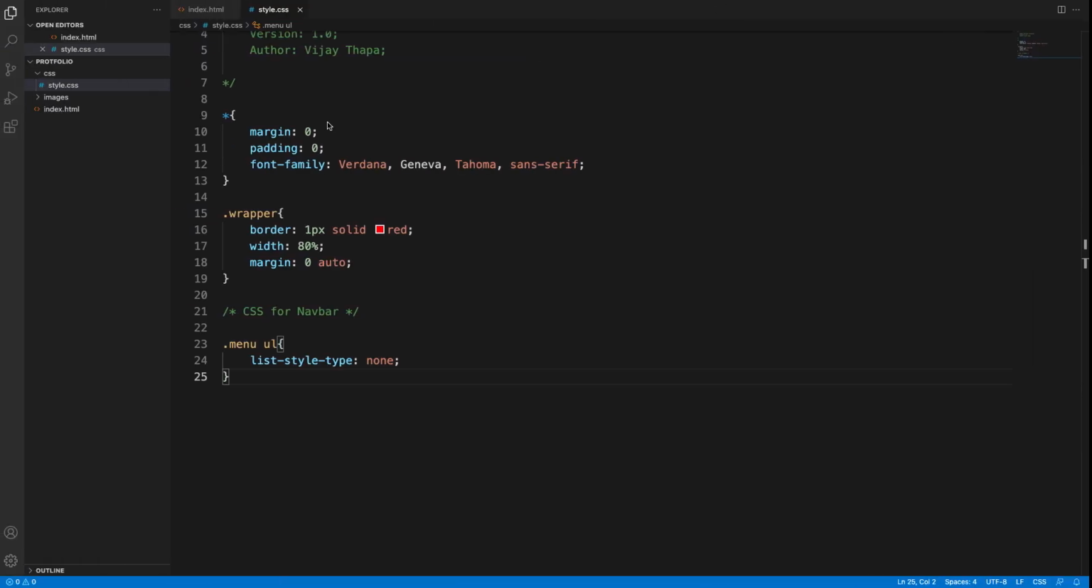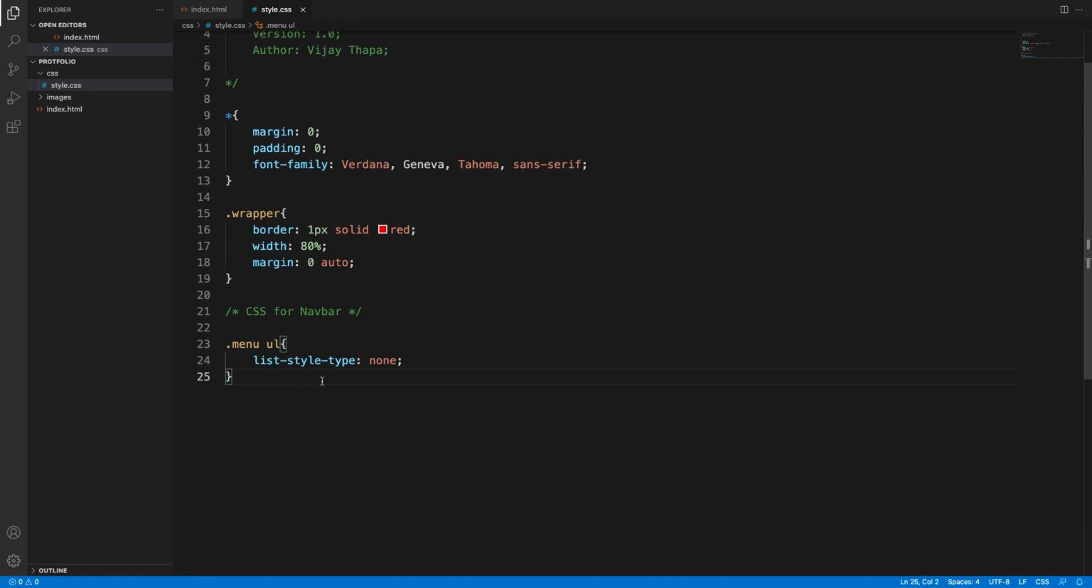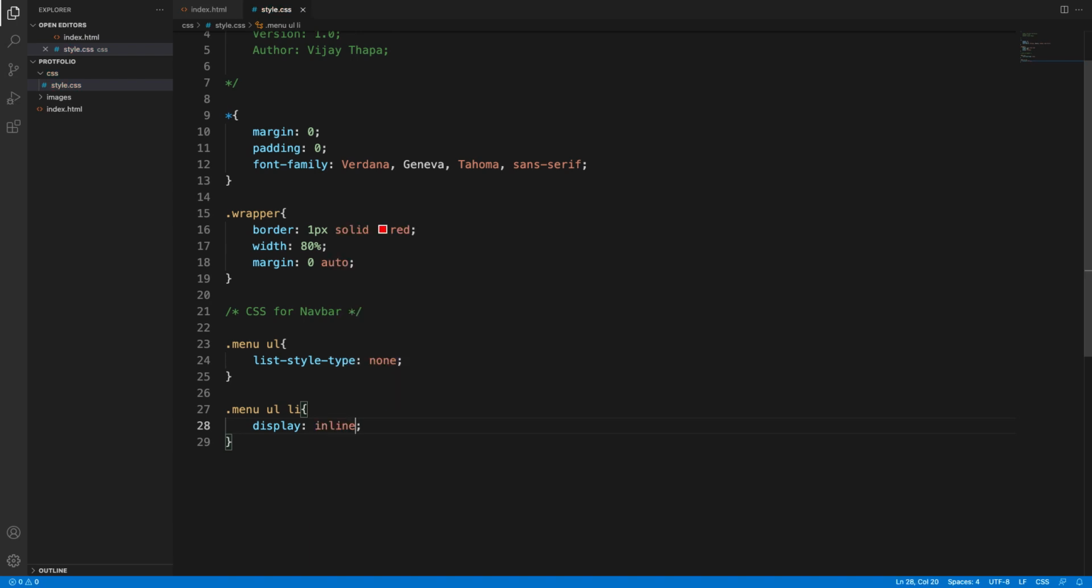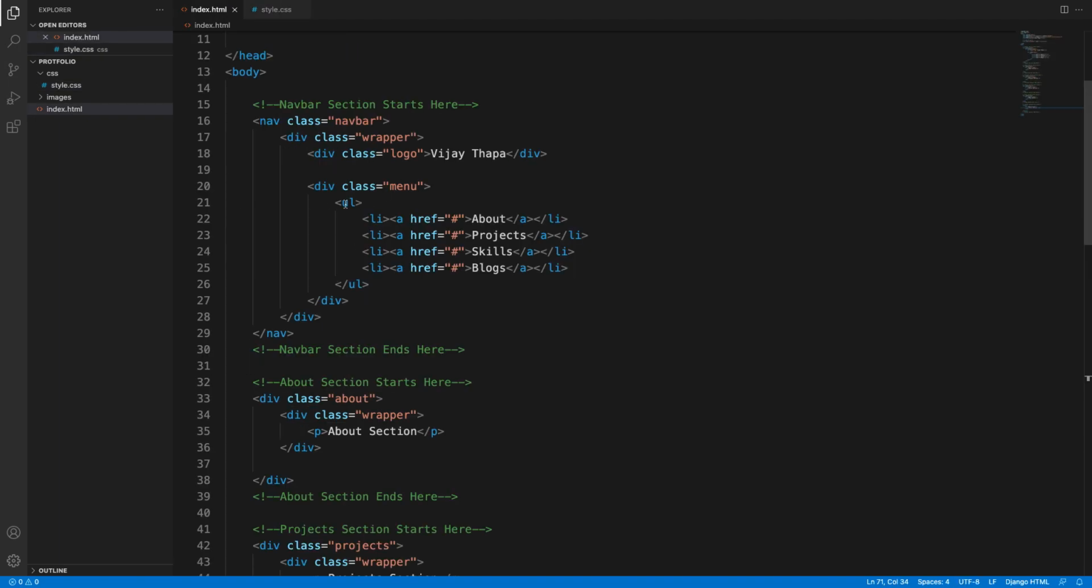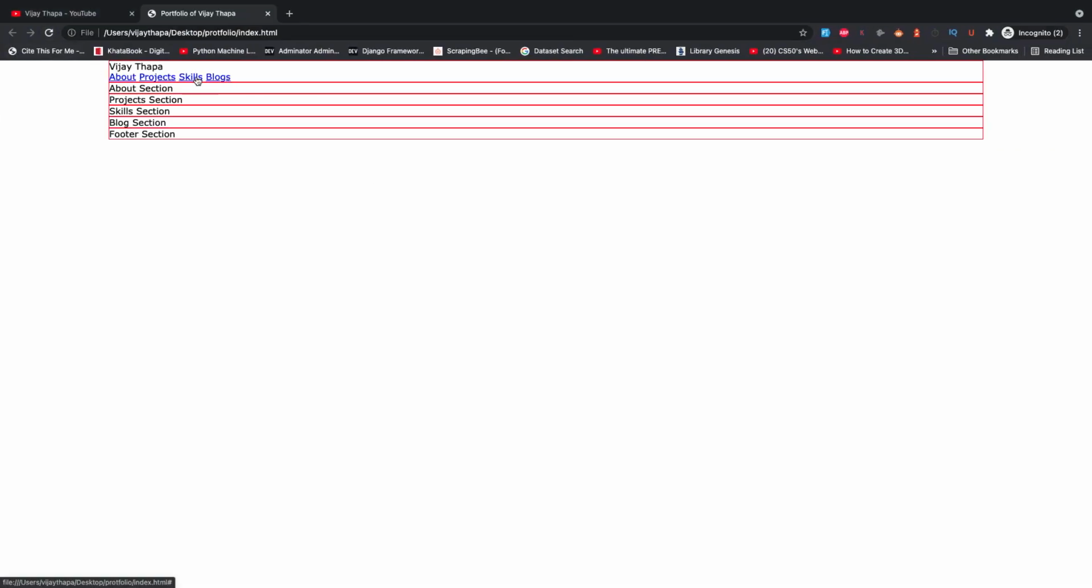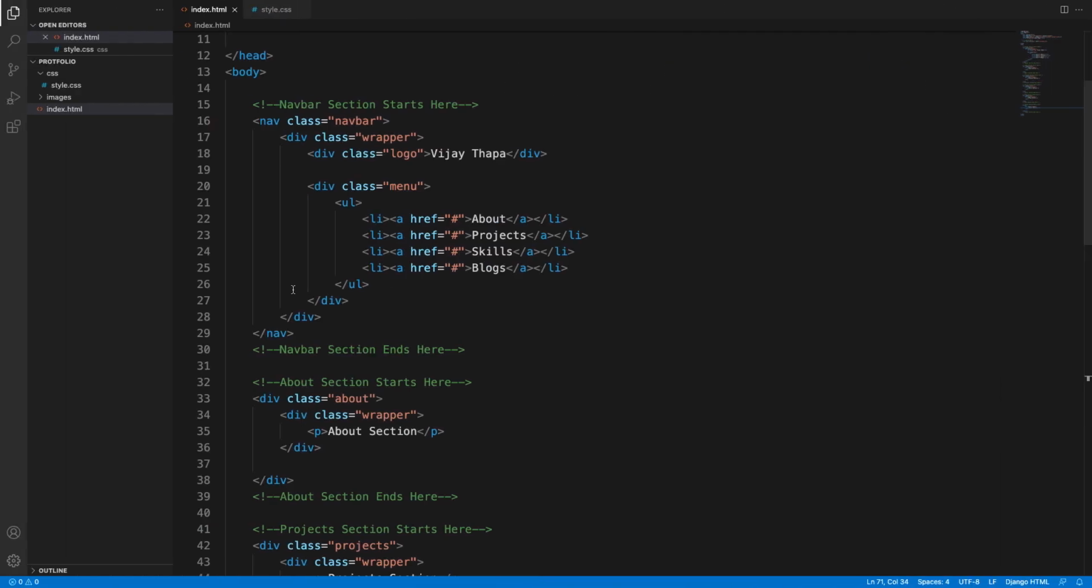So let's go back, and here we will target .menu ul li, and in the display property we will add the value inline. So display inline for menu ul li, we want to display it inline. So let's go back and I will refresh it. Now they are on the same line. They are inline, but we want this to be on the right and this to be on the left. So let's go back and do that.